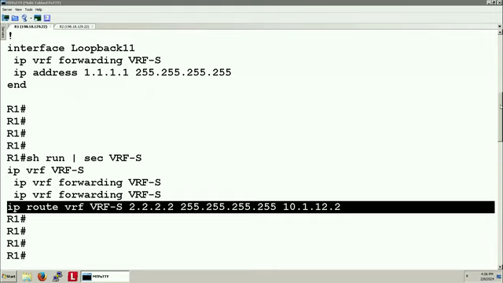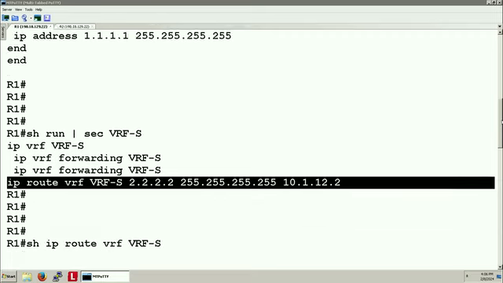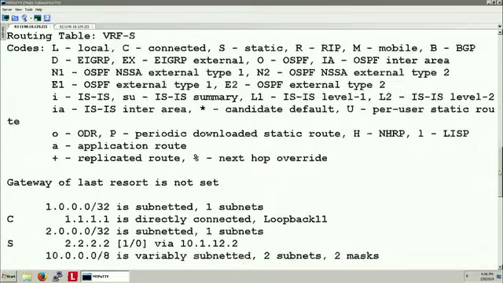And once you do that, you're going to have to make sure that there's one on the other side pointing back in the same direction. Otherwise, you're not going to be able to have full reachability, just like you would expect. So that being said, let's look at this here.